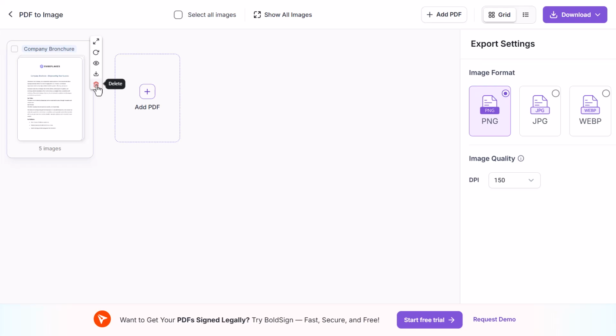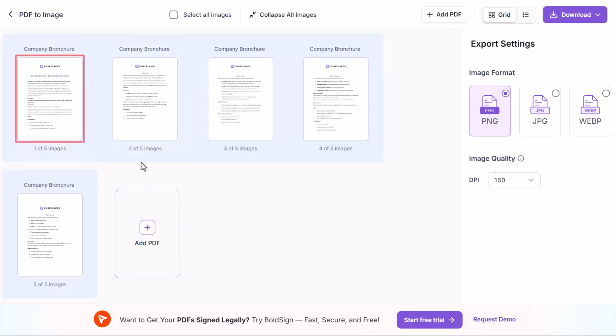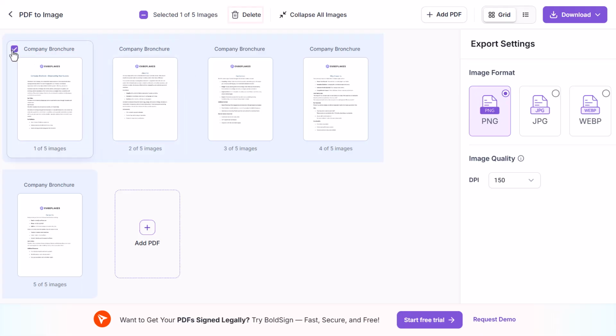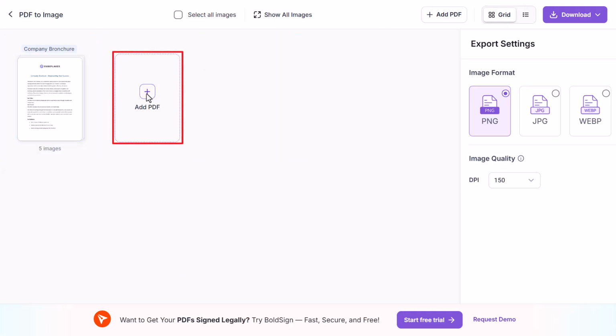For multi-page PDFs, you can remove unwanted pages by expanding the file, locating the page image, and clicking the delete icon, or selecting it and clicking delete. If you missed uploading a file, you can still add it by clicking the Add PDF button.